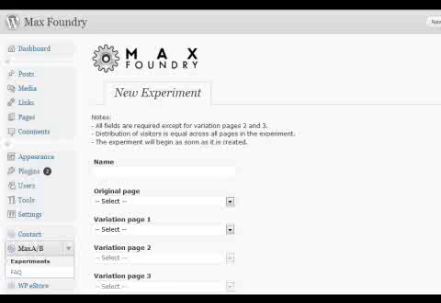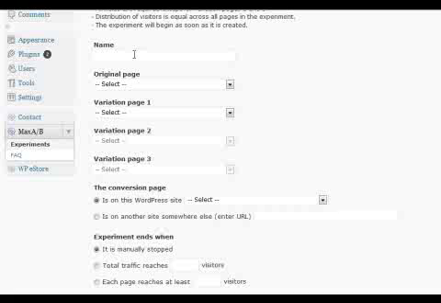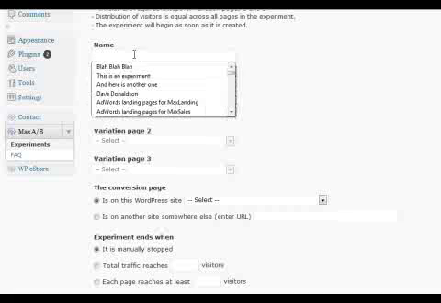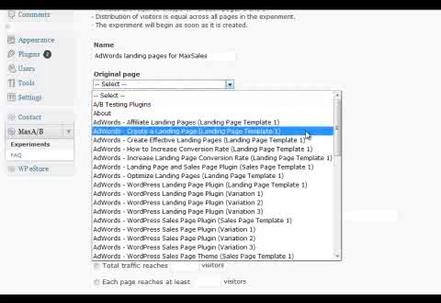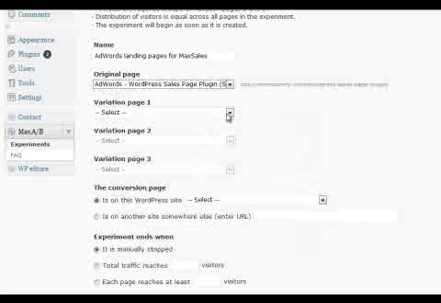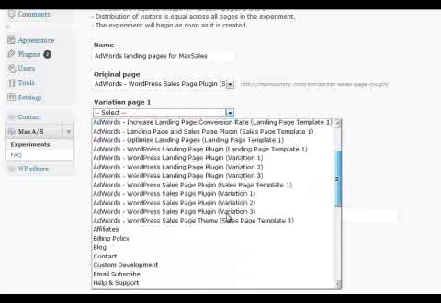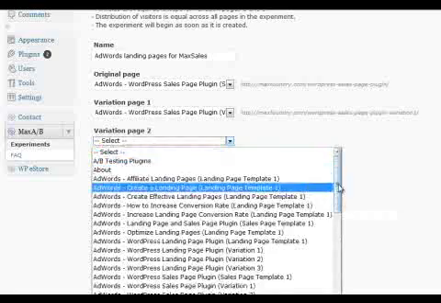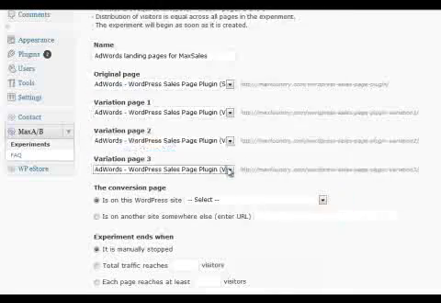Creating a new experiment is simple and straightforward. The first thing I'm going to do is give my experiment a new name. That one will do right there. And I need an original page and the variation pages. Now the original page for this experiment is going to be this page right here. And I'm going to set up a couple different variations. And I've already created those pages. So here's variation 1, variation 2, and variation 3.